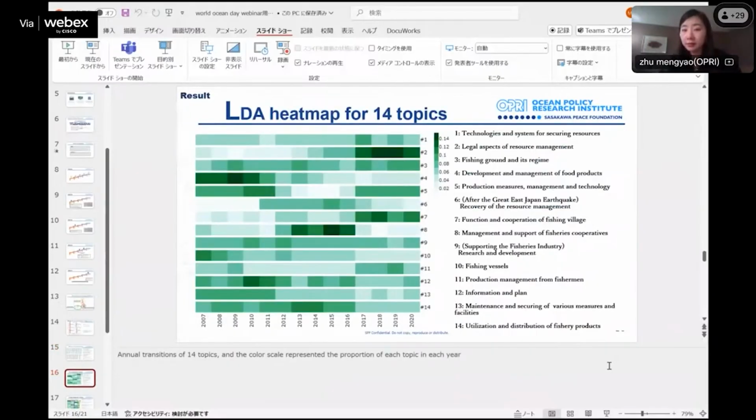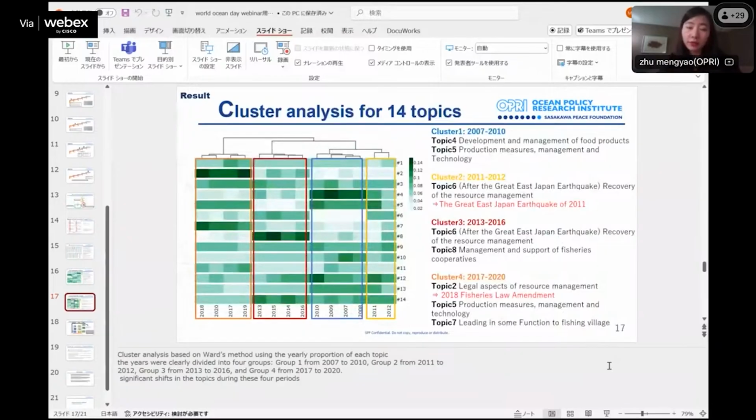And then we have the heat map for these 14 topics. This heat map shows the annual transition of these 14 topics, and the color scale represents the proportion of each topic in each year. So we can find some hot topics in some years, and then we did the cluster analysis for these 14 topics. As a result, the 14 topics were divided into 4 clusters along the time. So each cluster has its own hot topics. So we can tell that in the fishery white paper, the hot topics transferred very clearly by time.